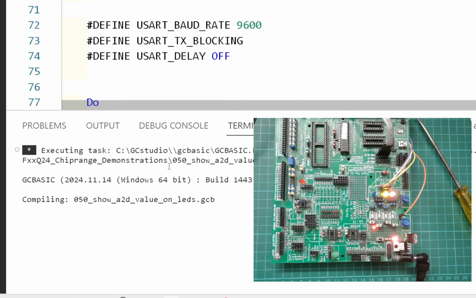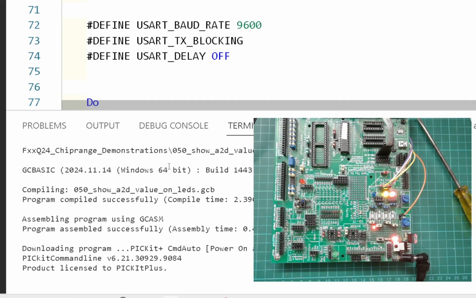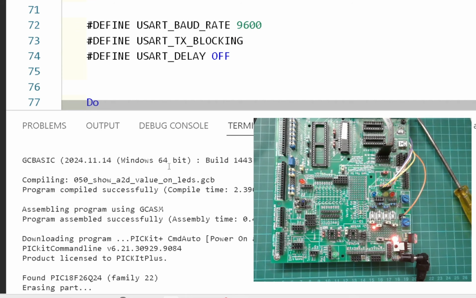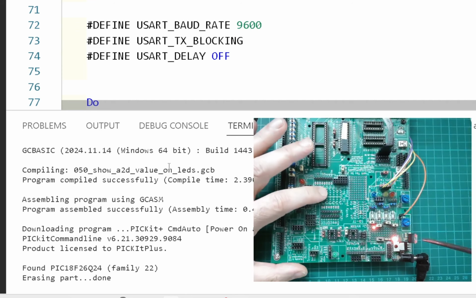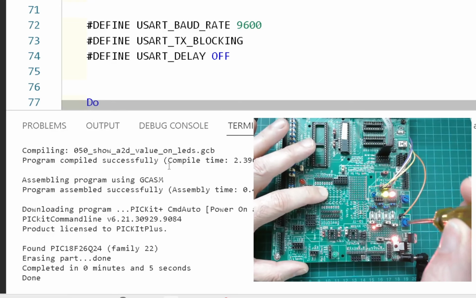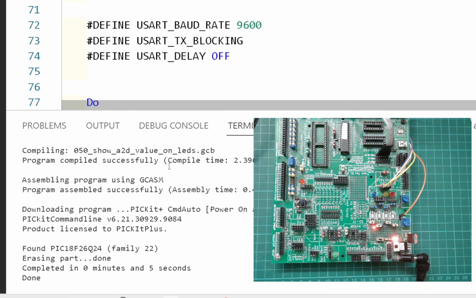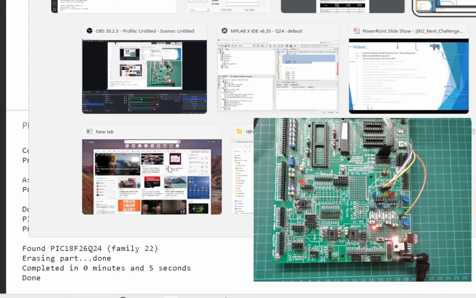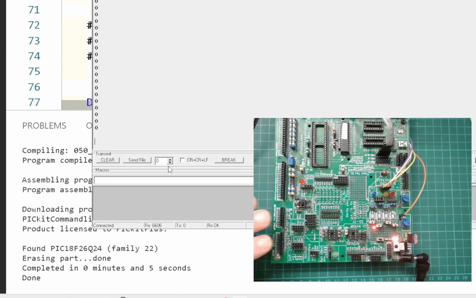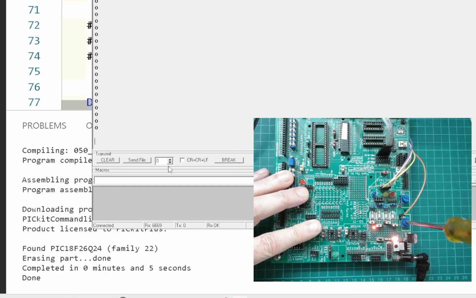Because AD10 is a different set of functionality, I need to test both because it wouldn't be valid otherwise. Now the LEDs won't be correct because the range is incorrect, but on the terminal we'll get hopefully 0 to 1023, and we do. And that tells me that the ADC is working out of the box.